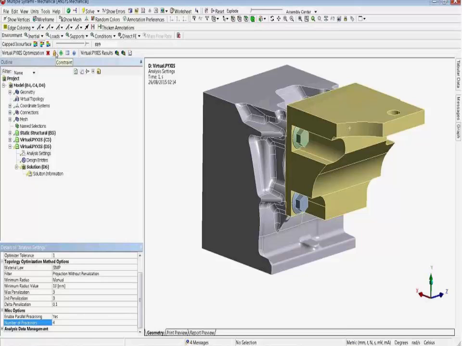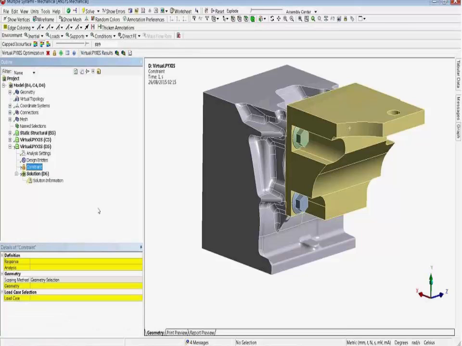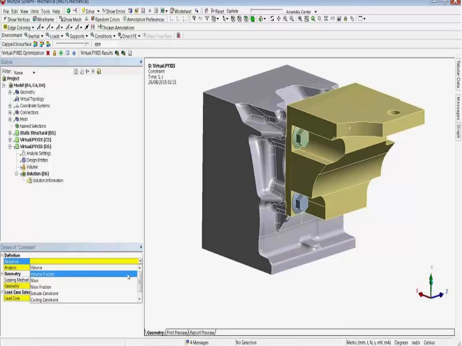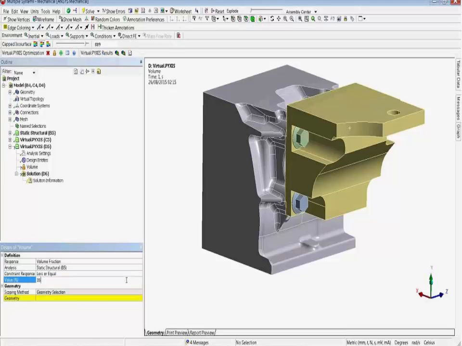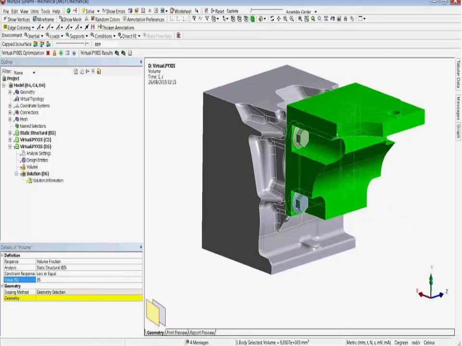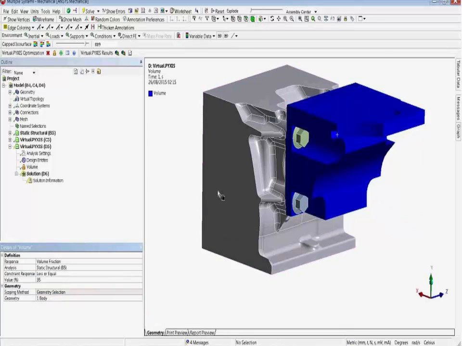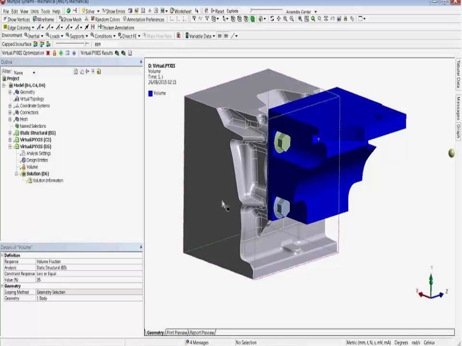Next step, I can also create a volume constraint here. For example, I can change the name, but as a volume constraint. In this case, I use as a condition 35% of my volume to be the constraint of my optimization.